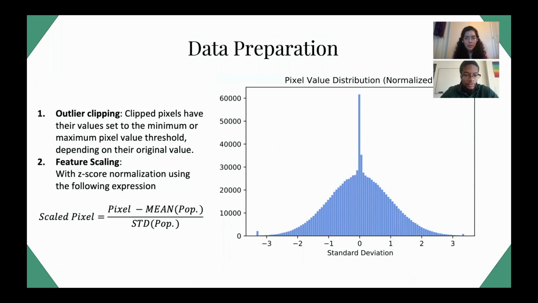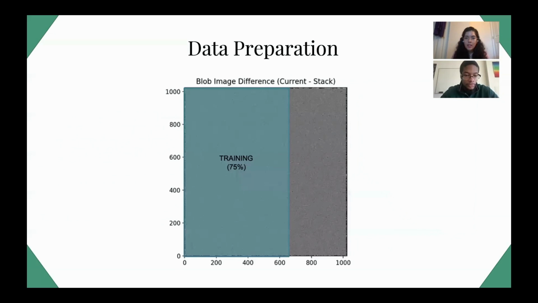We use pretty standard practices for data preparation on the IR full frame images. The first thing we did was outlier clipping, where we replaced all of the outliers that land outside of 3 sigma with either the minimum or maximum pixel value thresholds that we determined for that image. The next thing we did was feature scaling, and the technique we used was Z-score normalization, which basically replaces all of the pixel values with the number of standard deviations they land away from the clipped mean. And that is pretty much all we do to full frame.